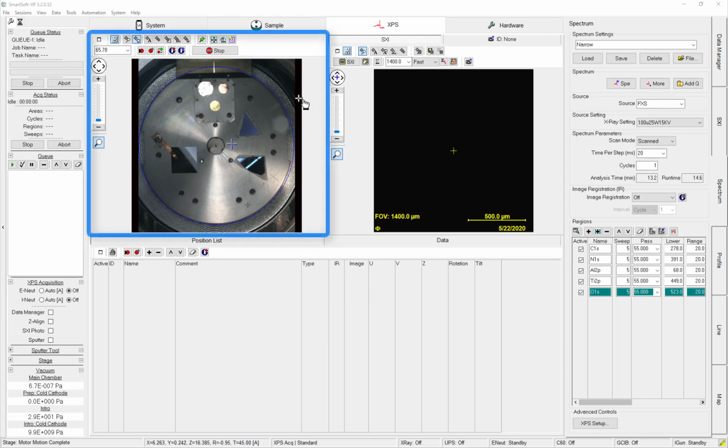To start with, we can see a photo of the sample holder that was collected in the introduction chamber of the VersaProbe. This is a 60 millimeter diameter sample holder. There are two samples we will be looking at. The first is PMMA polymer, and the second one is an SiO2 on silicon. Both are insulators, and therefore we will use our dual beam charge neutralization system during analysis.